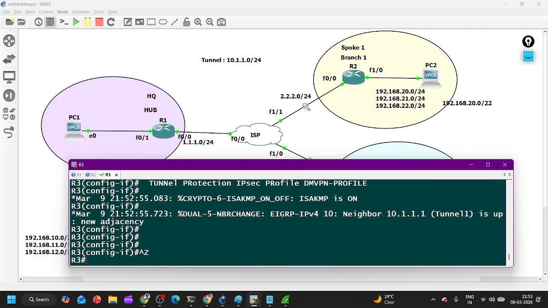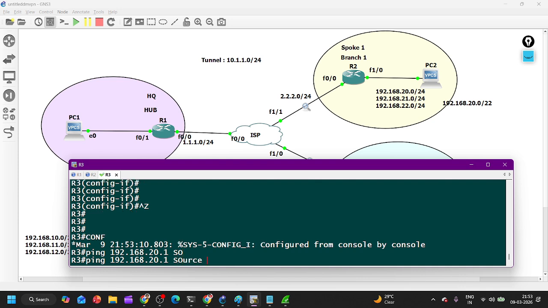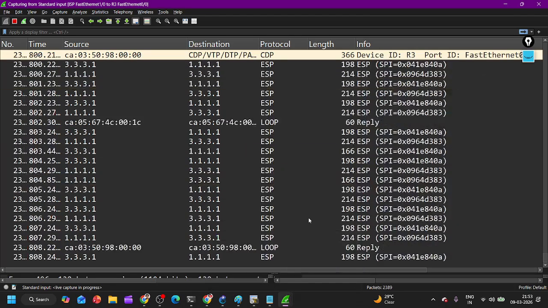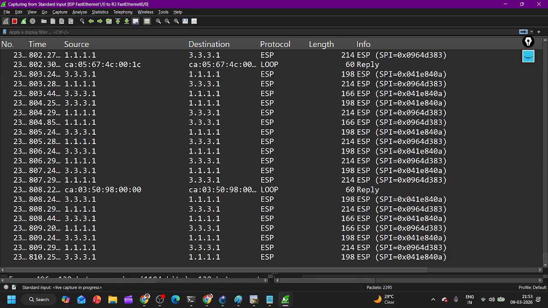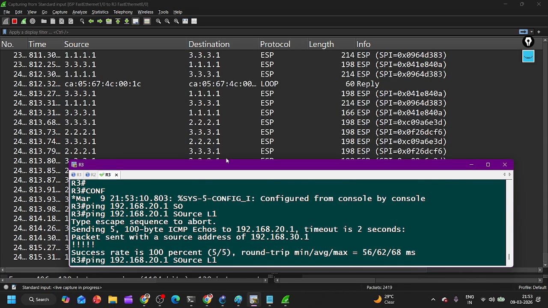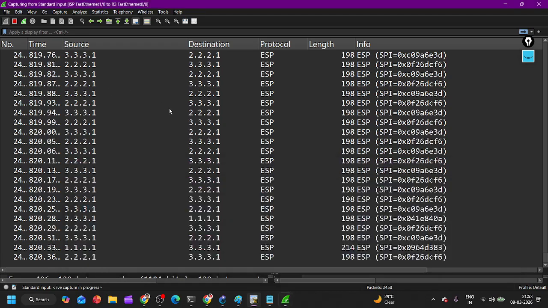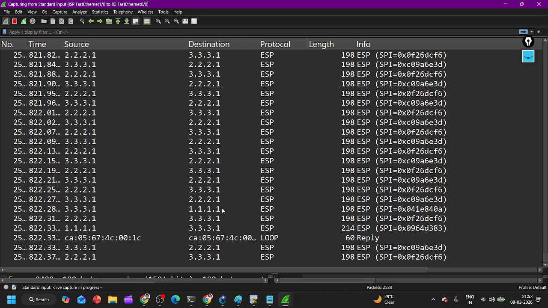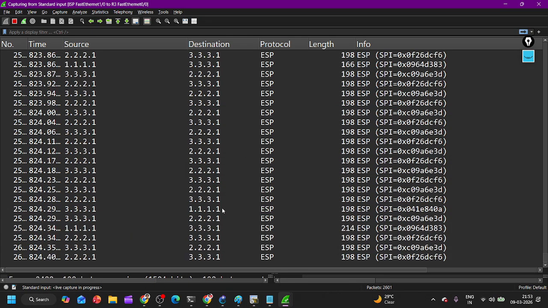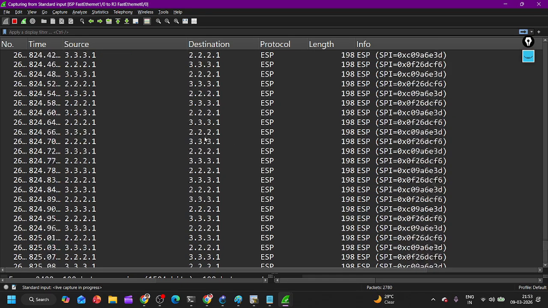Now again, if I send traffic, ping 192.168.20.1 with source loopback 1. And where is my capturing? Is capturing working? Yes, it's working. You can see ESP packet. Now let me send ICMP packets, let me send 1000 ICMP packets. Is anything visible? Even the EIGRP packet, nothing.